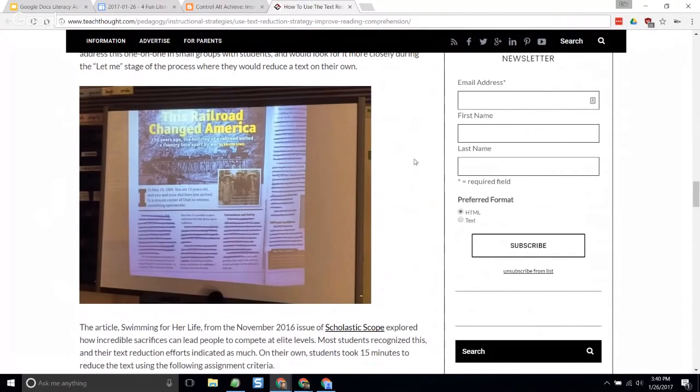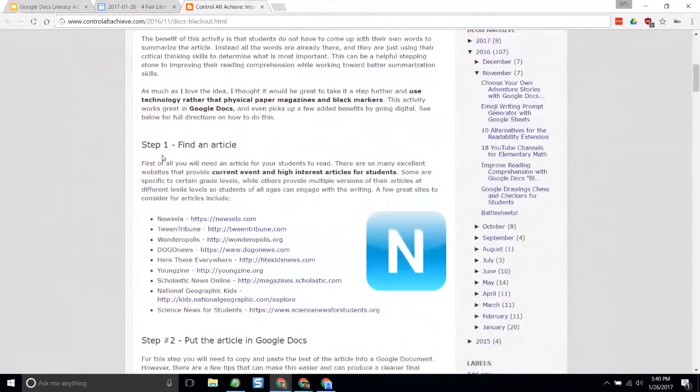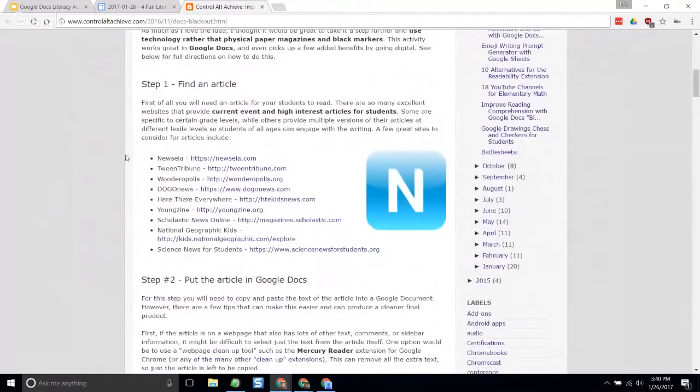However, I thought this could really use a technology twist. Using physical magazines is a great idea, but it might be difficult to get a hold of that many magazines, or it might create a lot of waste using that much paper. And if you mark something out with a magic marker, you can't erase it or unmark it. So I thought, this would be great for Google Docs. What a perfect solution. So my idea was to use Google Docs to replicate this activity. Here are the basic steps that you're going to go through, and I'm going to demonstrate this and we'll run through it together.